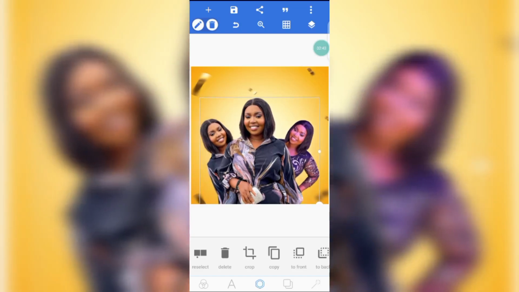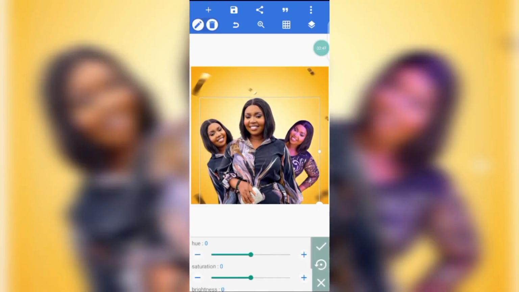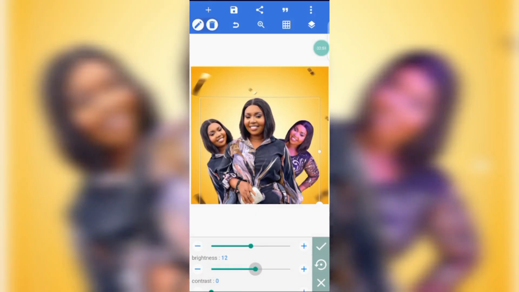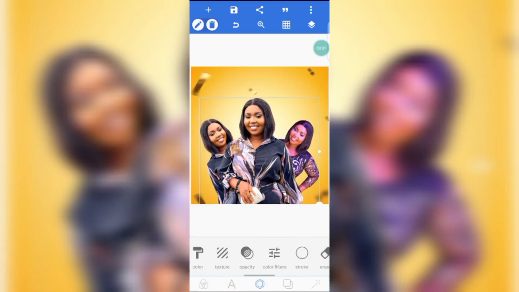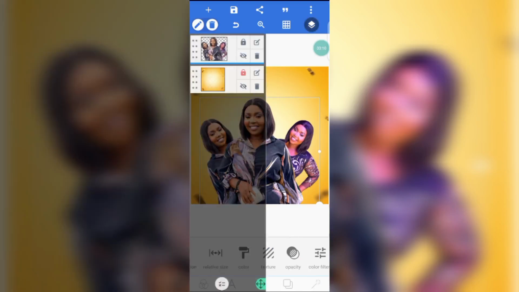Wow, this is our celebrant. She's beautiful. Hope you know. Yes, she's beautiful, and that was why I decided to make use of this image. So increase the brightness. Then go to contrast, increase it. Now click on the good icon. Beautiful. Go ahead and lock the image.